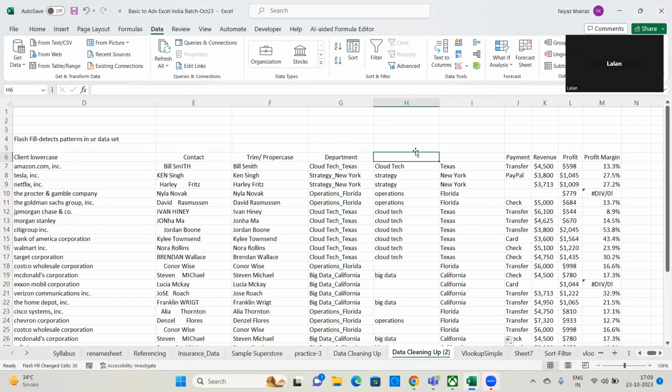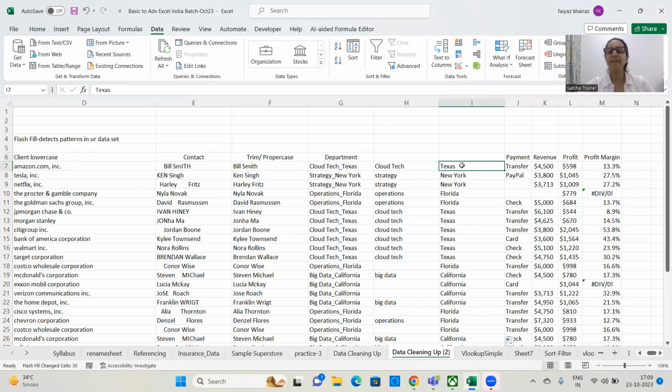And can you click on this one, the I column? There'll be no formula. It's not a formula, okay, it's a pattern. So for example, let me show you something.